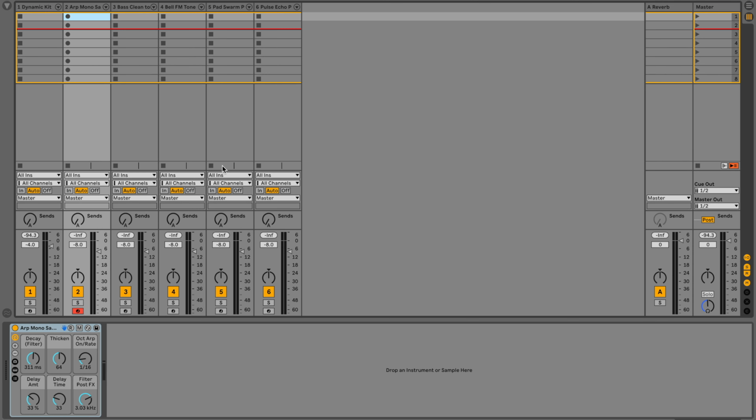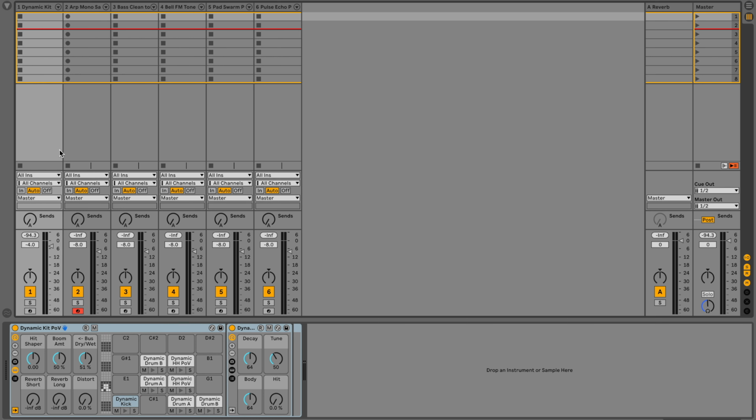It's mainly made for idea creation. For times when you don't want to open a blank Ableton project, you want some stuff to work with. This is all meant to help you start projects. First thing we have is the dynamic kit, and there are 4 different types of instrument racks in here.